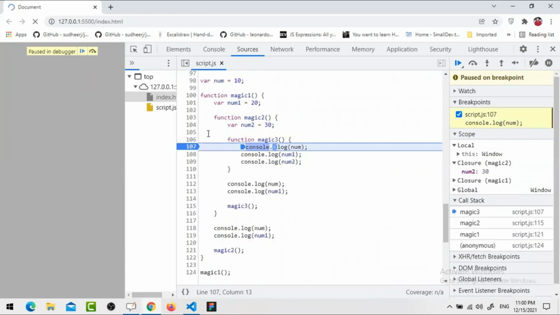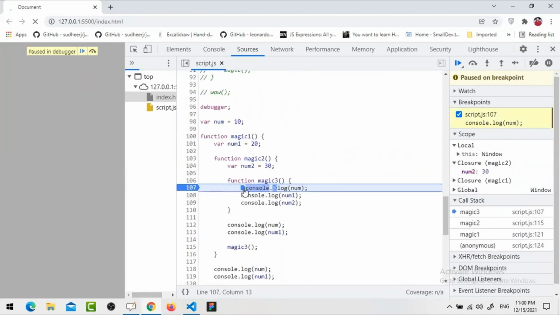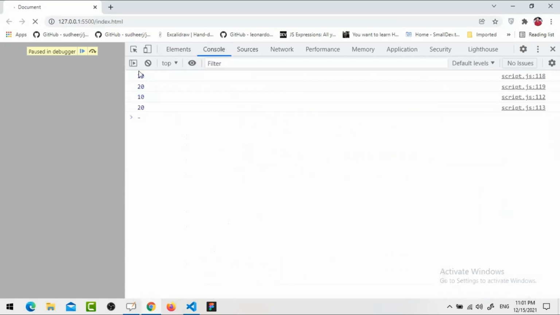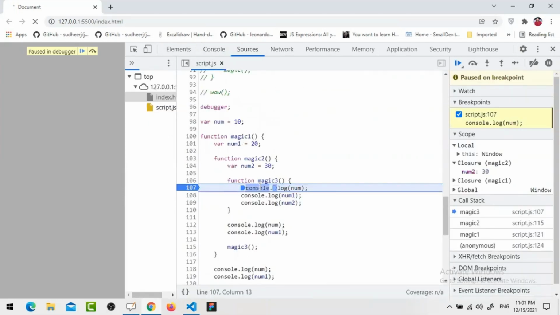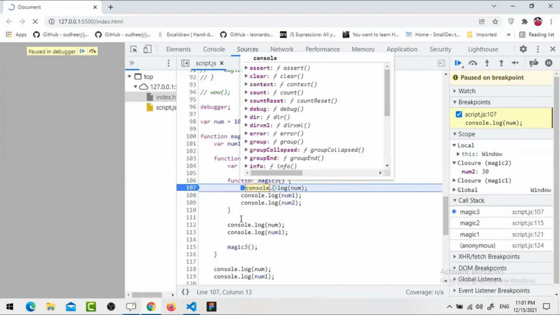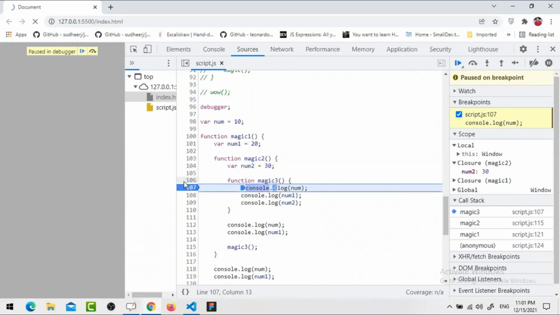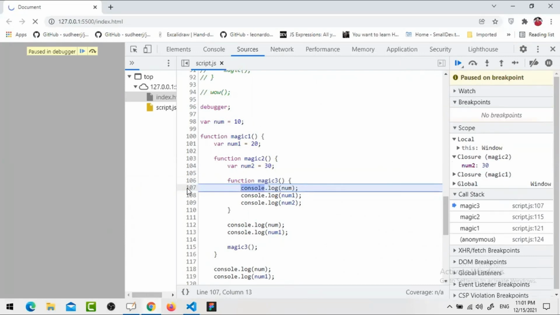See? It directly returned all the answers. Yes, each and everything is executed here, except that last one. See, 10, 20, 10, 20. But still it will stop you when you come to magic3. Okay, so then you can use breakpoints.